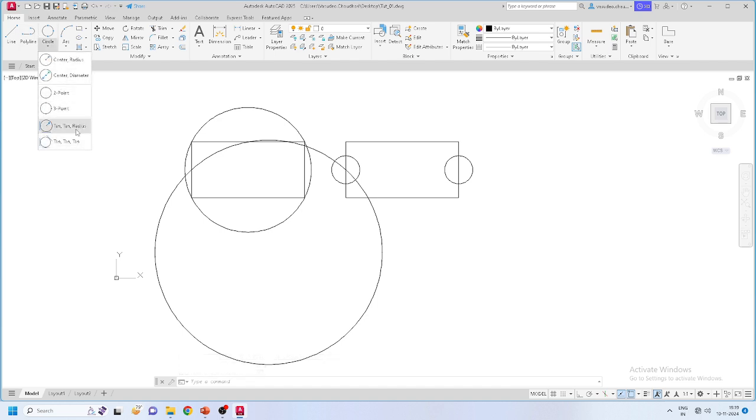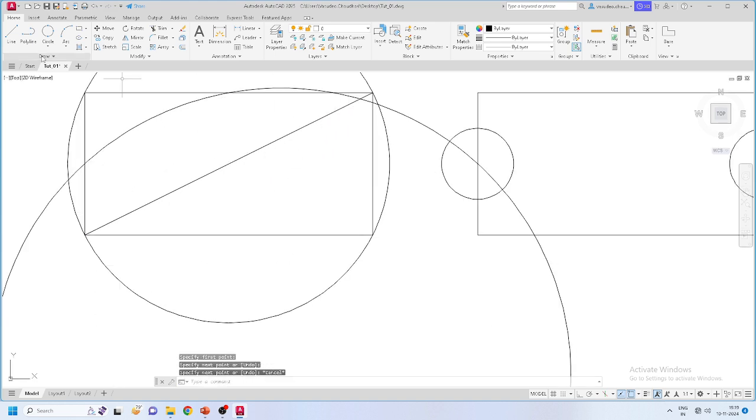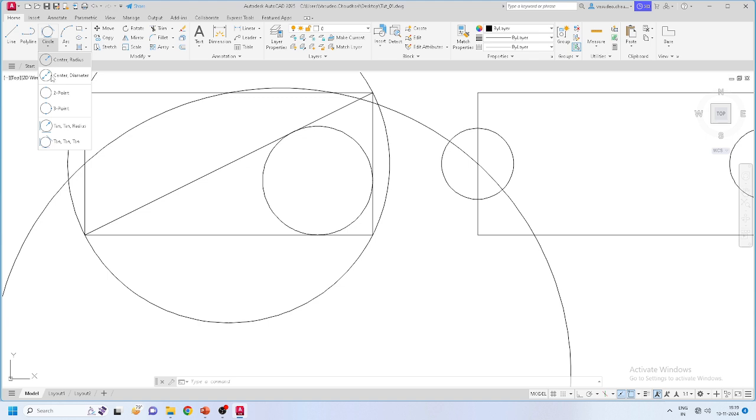Like that, a number of options are available, like tangent, tangent, radius. Now let's assume that we wish to make this tangent. Now you have to select 3 lines. So the circle will be tangent to this circle, this line, and this line. Your circle is now fitted in such a way that it is tangent to all 3 selected lines. Another option is tangent radius.